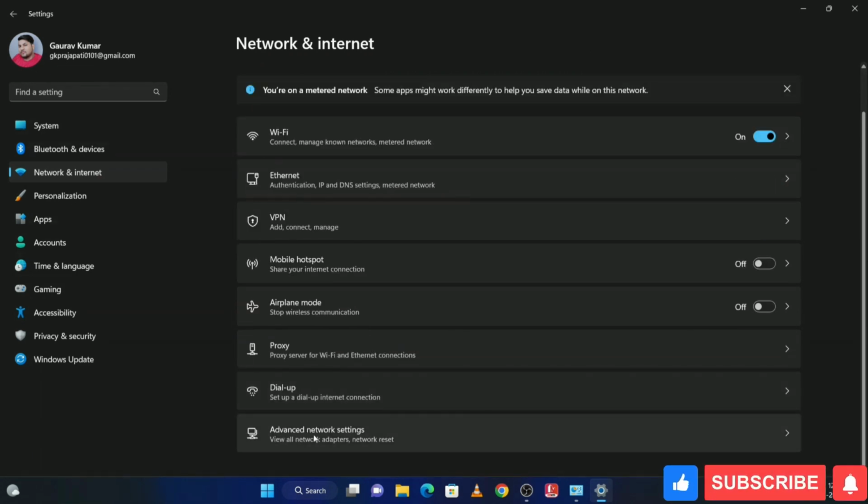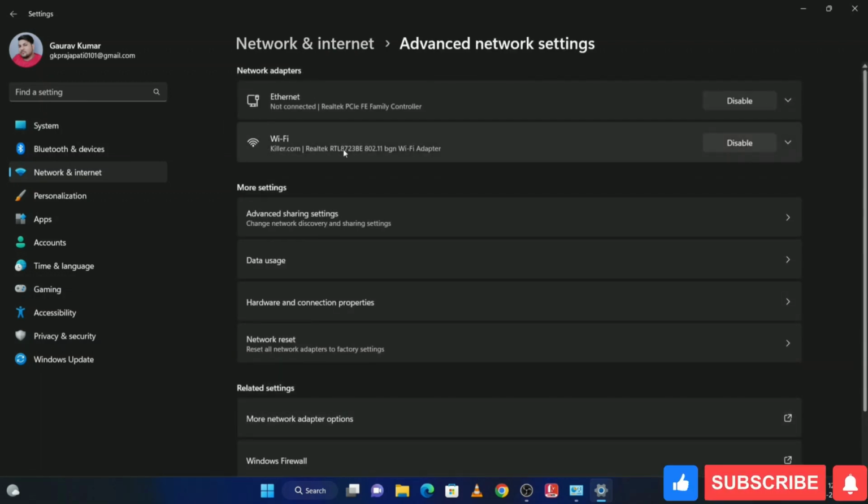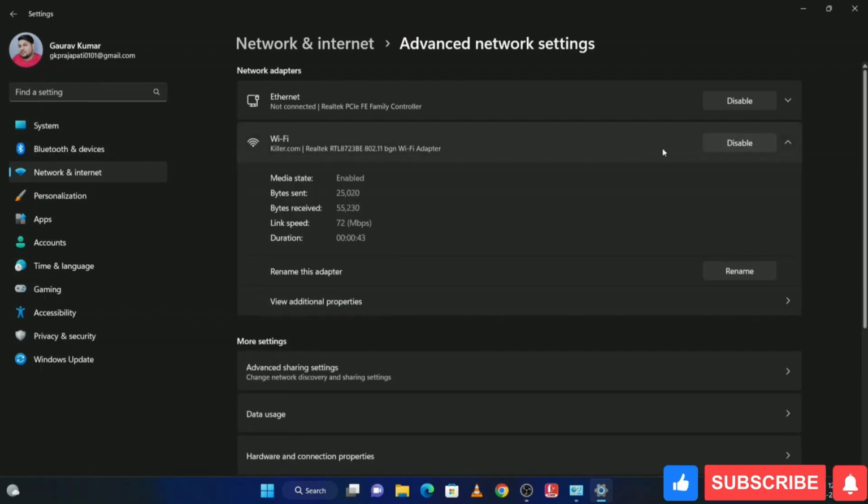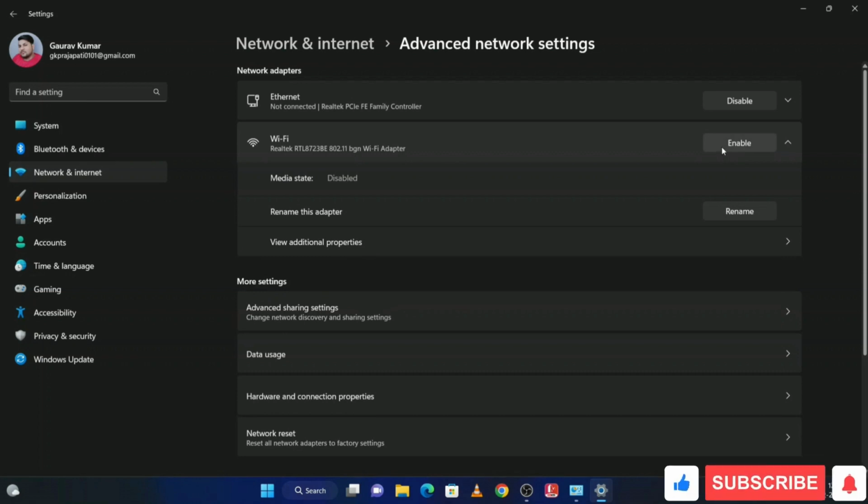Then open the Advanced Network Setting. So here you can see the Wi-Fi option. If it is disabled, then enable it, or if it is enabled, then first disable, then again enable. In my case, there is enable, so I am disabling it, then enable.